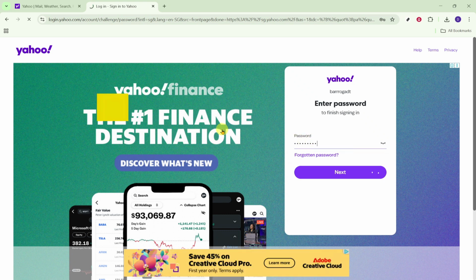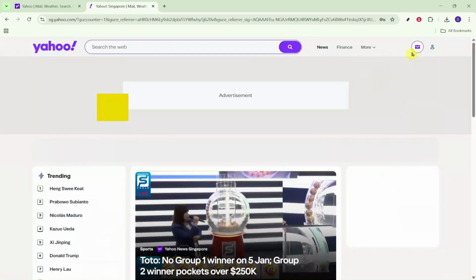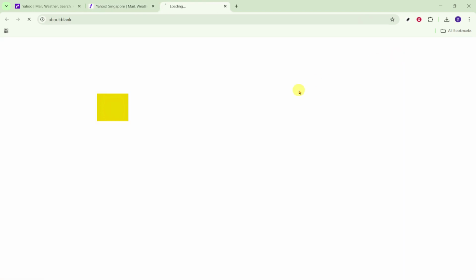Once you're signed in, click Mail at the upper right to open Yahoo Mail. This takes you to your inbox. From here, look for Contacts. Depending on your layout, you may see a contacts icon or a label in the sidebar or top area of the mail interface. Click it to open your address book.